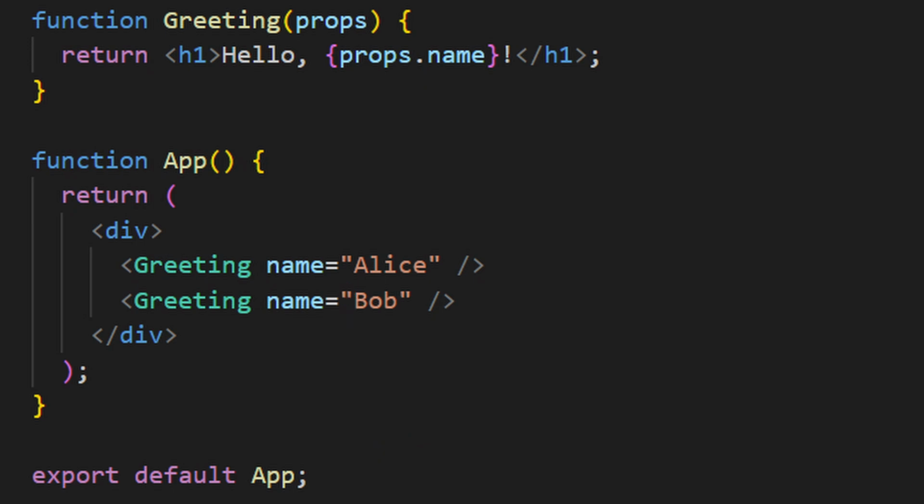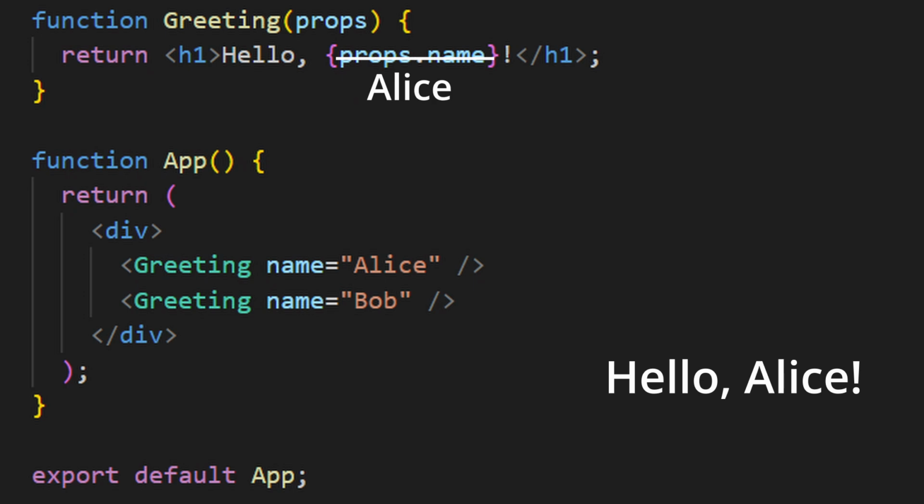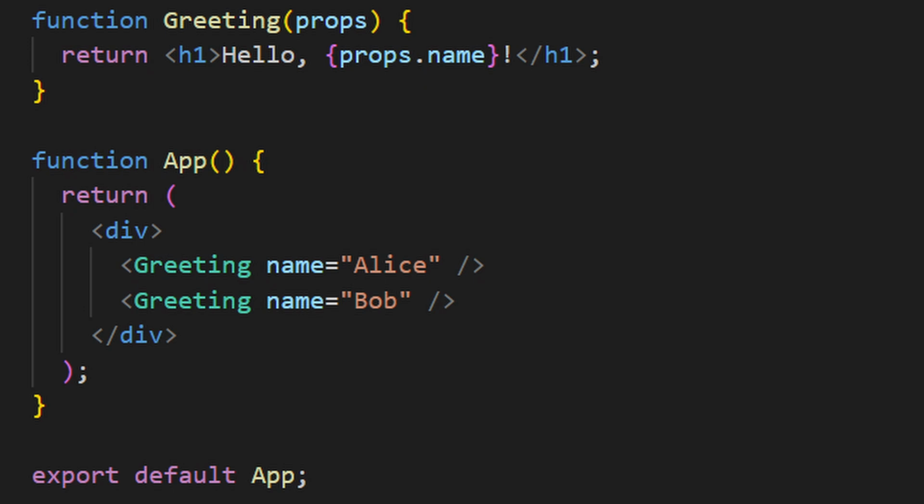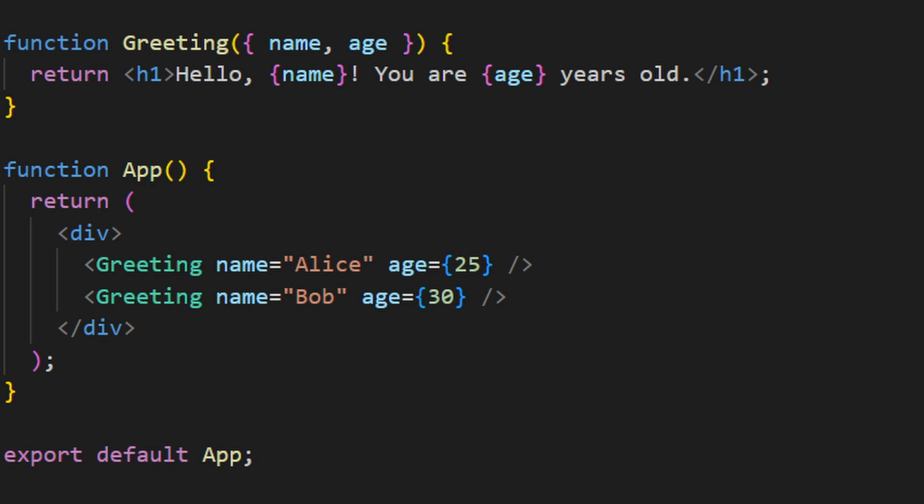So if you put name equals Alice, for example, this will produce the header and replace props.name with the name you put. In this case, Hello Alice. Same is true for Bob. Now, what this means is that you can reuse the greeting component but with a different name. You can also go a step deeper by adding another variable like age. It does the same process.